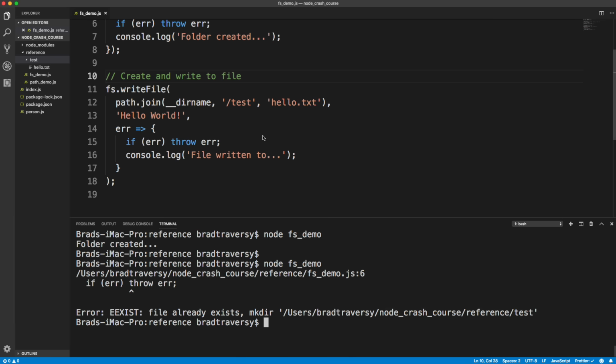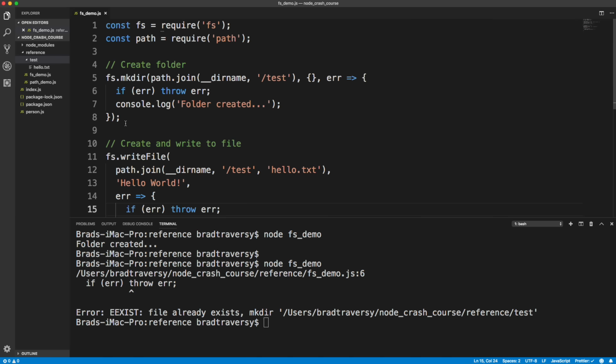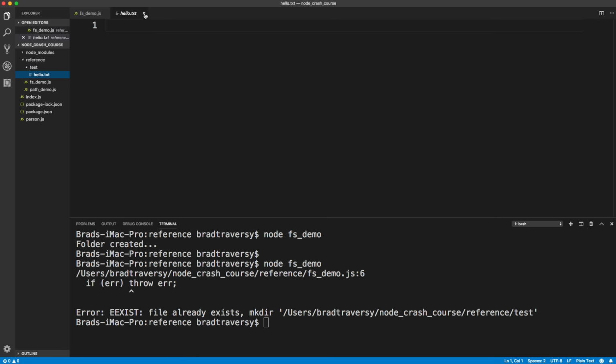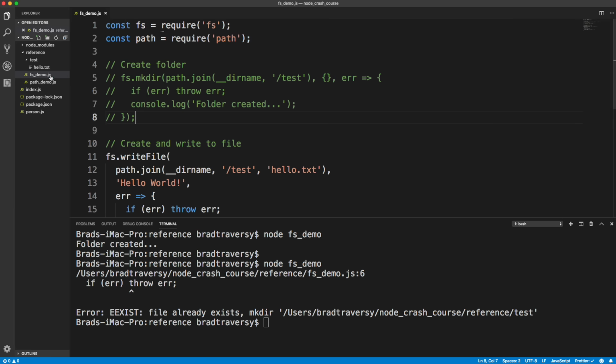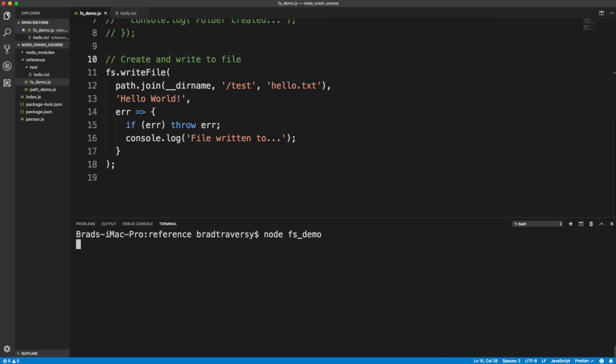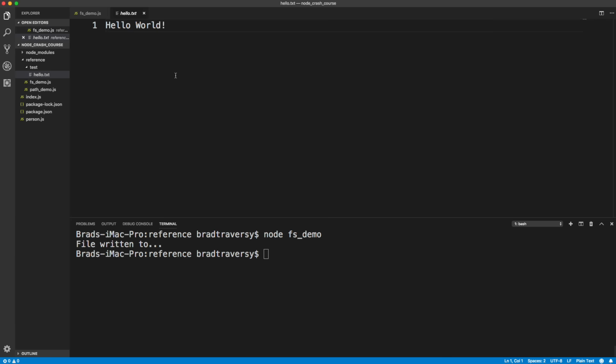Whoops, what did I do here? File already exists. Oh, because we're trying to create a folder here that already exists, so I'm going to comment that out. However, it did run this, and it did create the hello.txt. Let's try to run that again. All right, so we're looking at hello.txt, and now we get hello world.